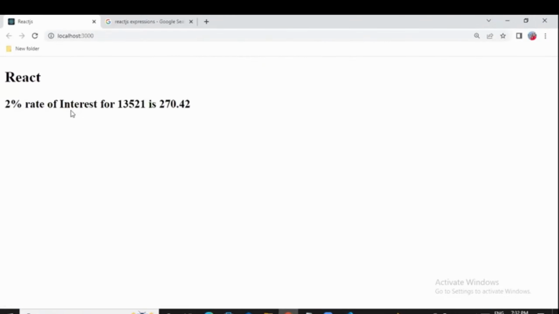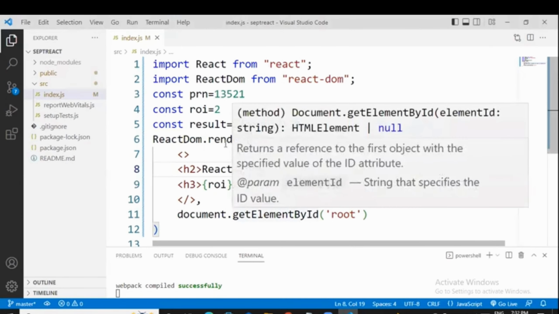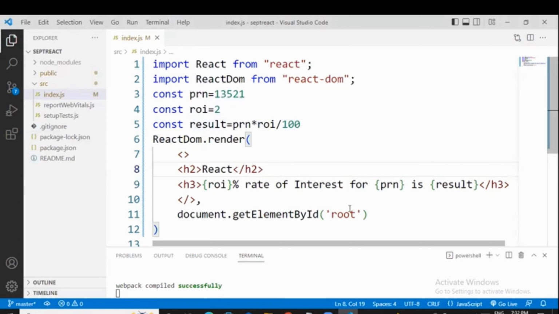So 2% rate of interest for 13.5, this one is this much. Now it is readable, right? It is very much understandable. Is it clear? So this is how the JavaScript and ReactJS we are using it here, and this is a perfect example to use this one.